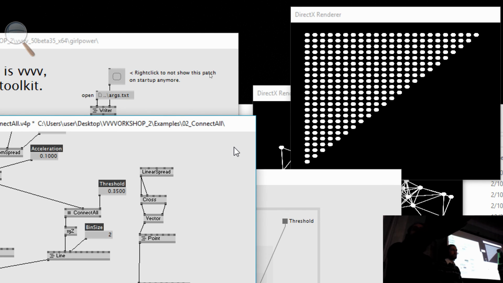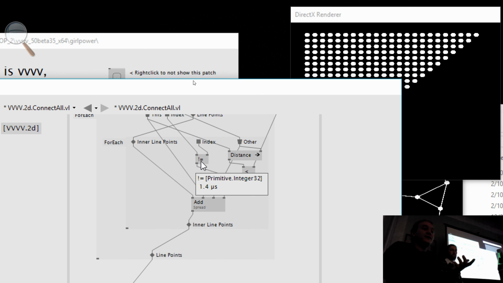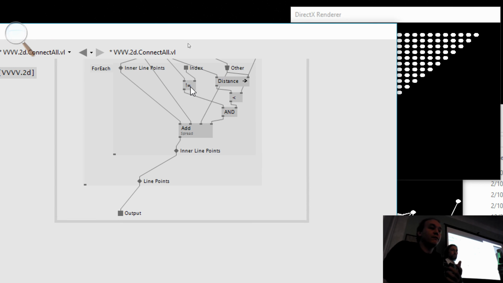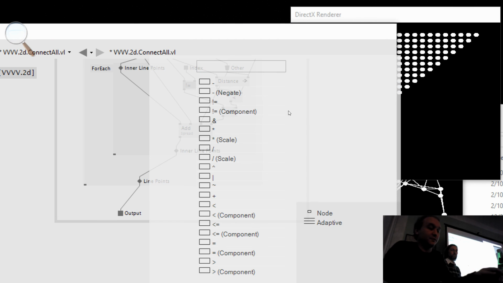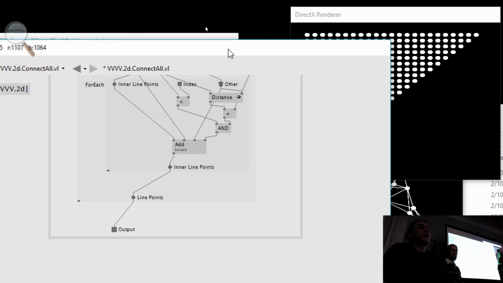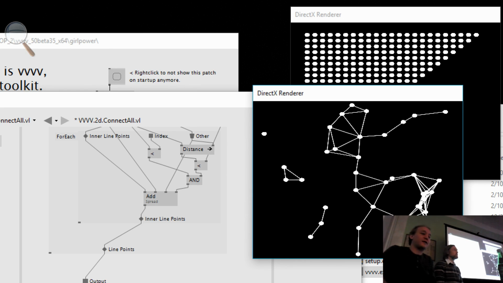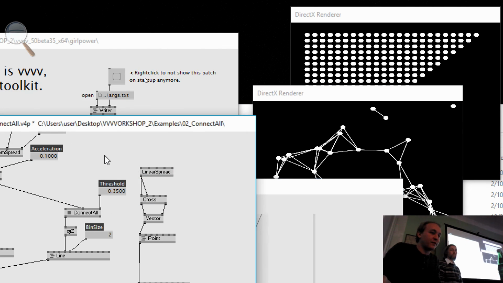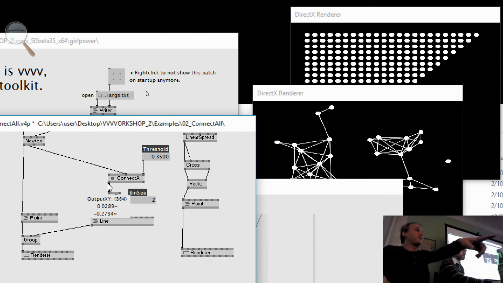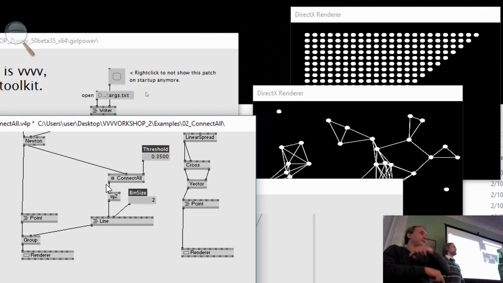So in the end, what we want to have is something like this. And for that, I just replace the not equal here with a smaller node. And now the output should still look the same, but when you hover over the count of lines here, you will see it should be half of it or even less, because we don't have the double lines in there anymore.